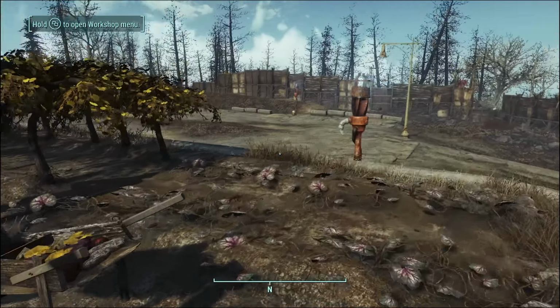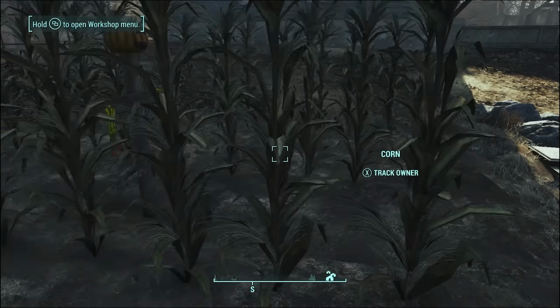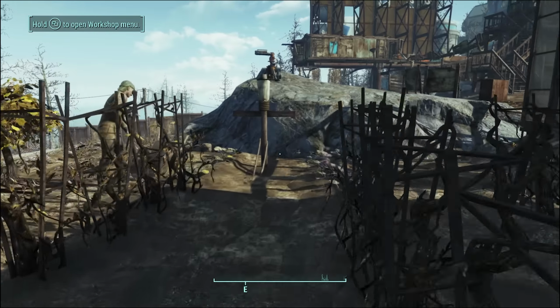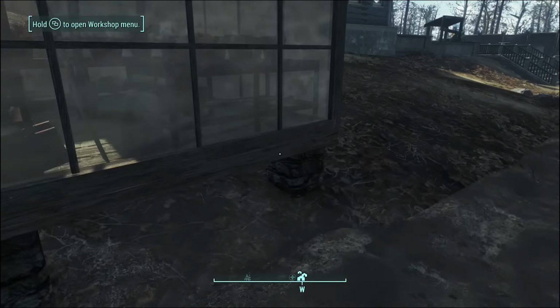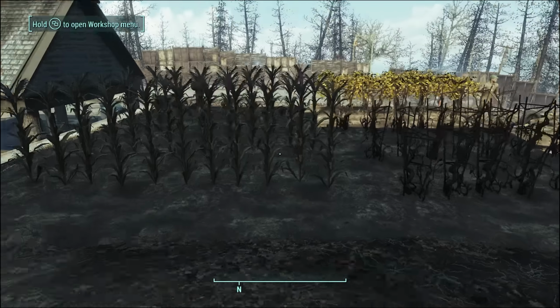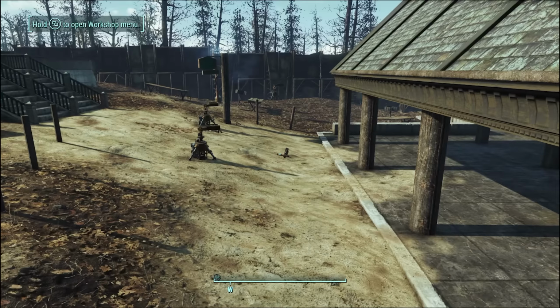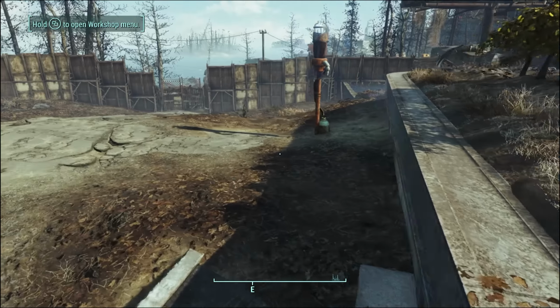Alright. We got some crops. We got garden bed. We got a gardener. We got jack-o'-lantern dude and sock puppet dude, I guess. I don't know, sack boy, something like that. Nice. Alright, got some gardening. A bear trap right there. Cool. Got ourselves a wheelbarrow.